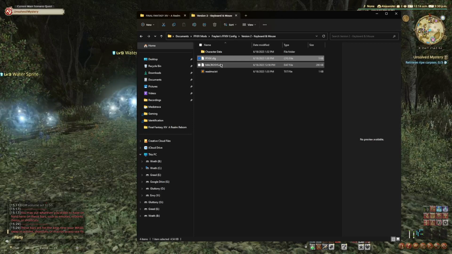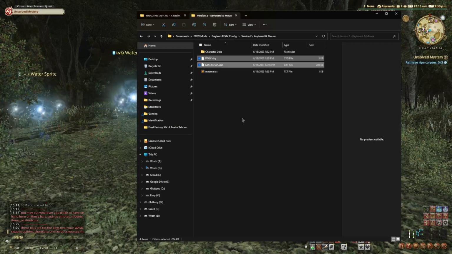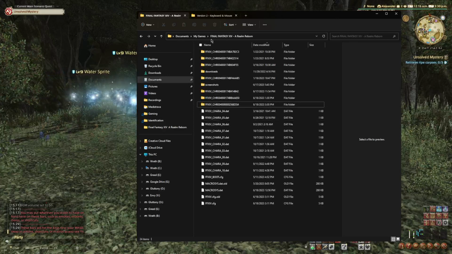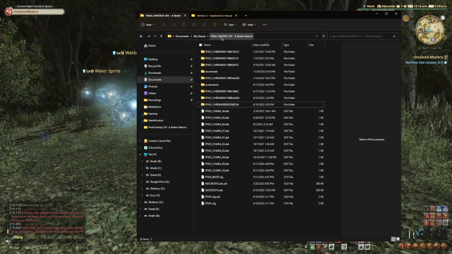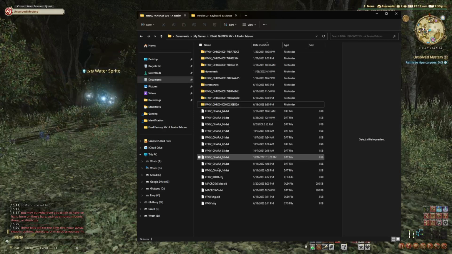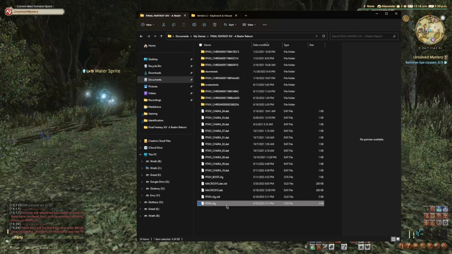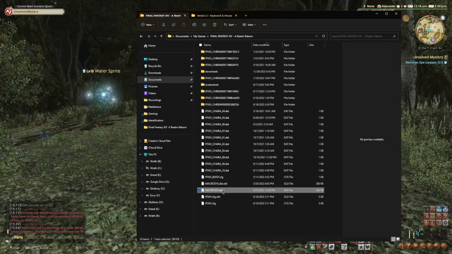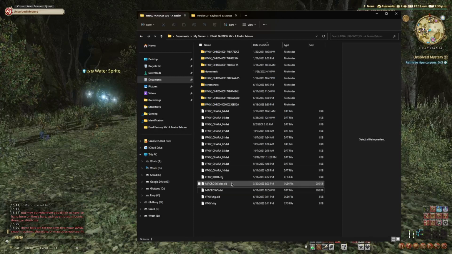So the first thing we're going to do is take both of these 2 files, and then we're going to paste them into our Documents, My Games, Final Fantasy XIV Realm Reborn, into this folder as a whole. You can see that you're replacing this file and this file right here. So go ahead and replace that.